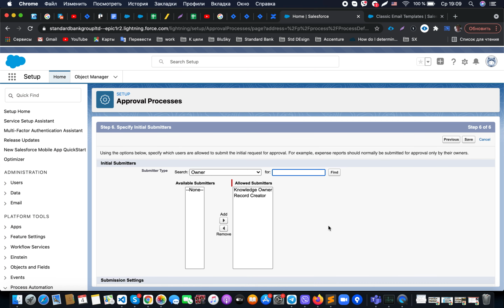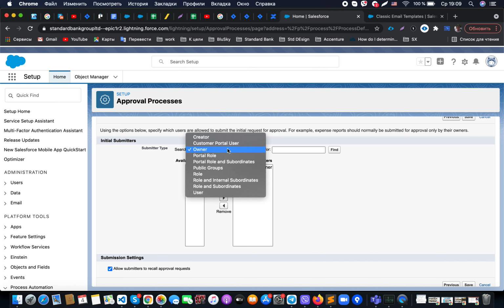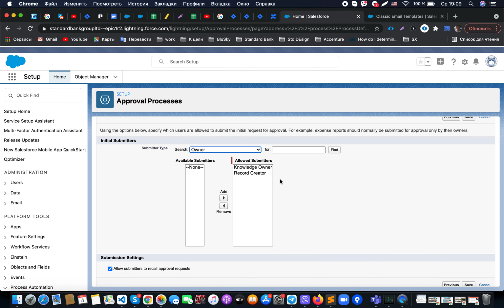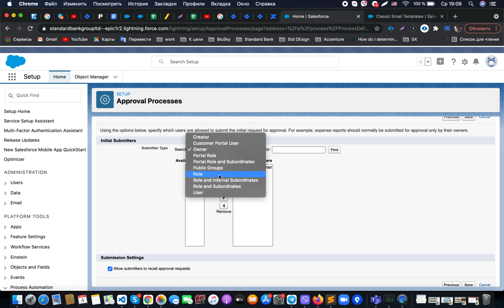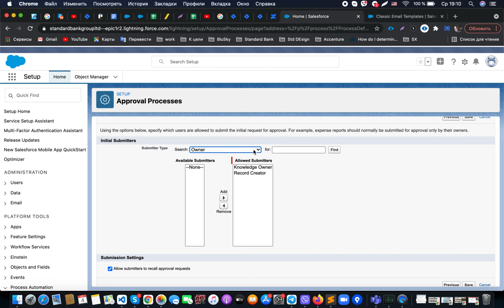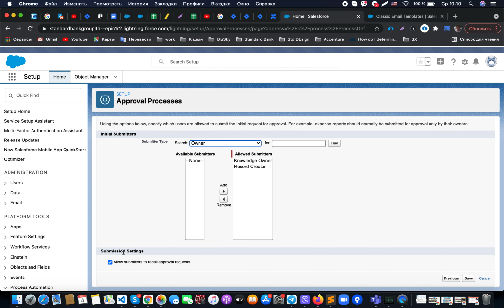Clicking next. From there we need to specify which users are allowed to submit the initial request for approval. In my case I just need to have the creator and owner. That's it. If you need any other roles or public groups who will be able to do so, you could specify it from here. Also, additional submission settings allow submitters to recall approval requests.